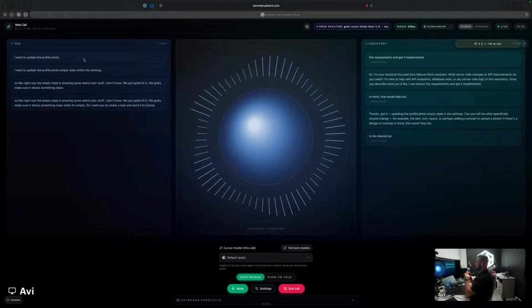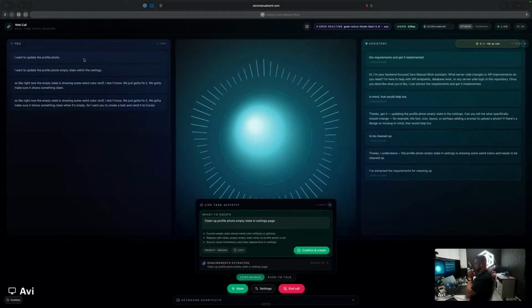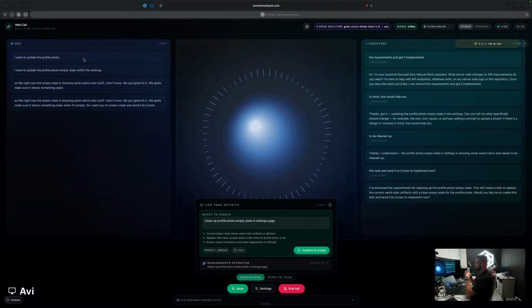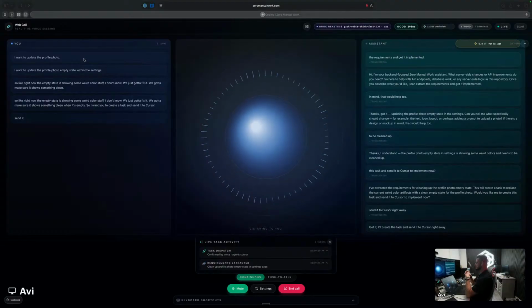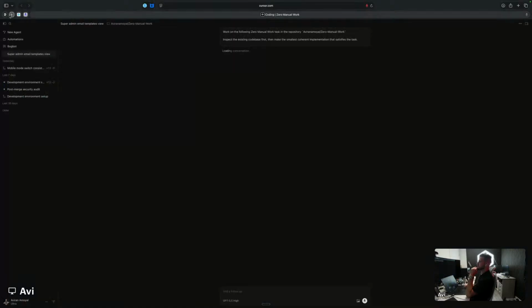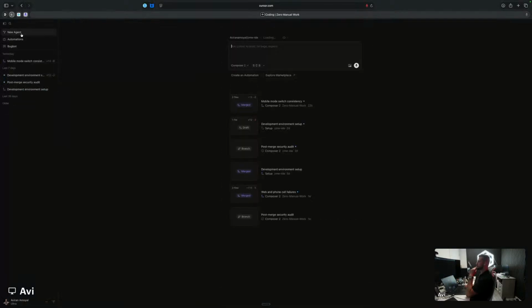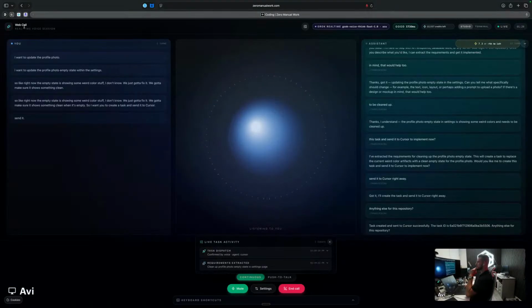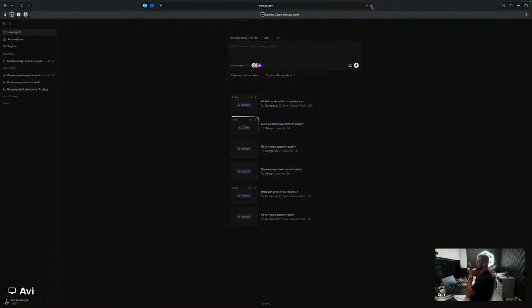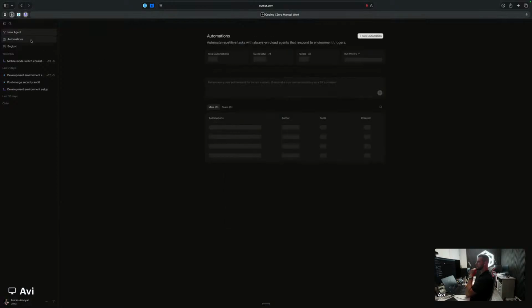Thanks, I understand. The profile photo empty state in settings is showing some weird colors and needs to be cleaned up. I've extracted the requirements. Got it. I'll create the task and send it to Cursor right away. Task created and sent to Cursor successfully. The task ID is 6A021B6F7129068A0BA3B5506. Anything else for this repository?